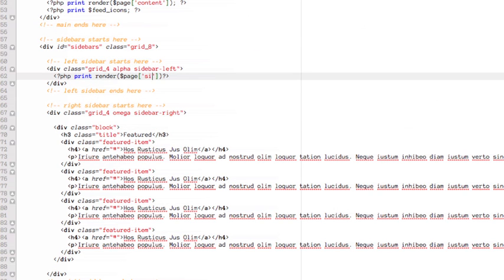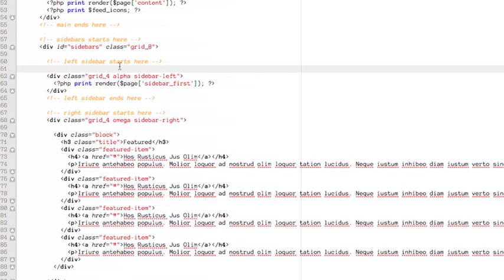Page, sidebar, first. Another thing that I might want to do is actually make sure that this sidebar first variable contains some content before I print out this div to the page. The CSS for our theme is actually smart enough to say, if this div doesn't even exist, don't try to provide space for it on the page, and it will accommodate the fact that we only have one sidebar.